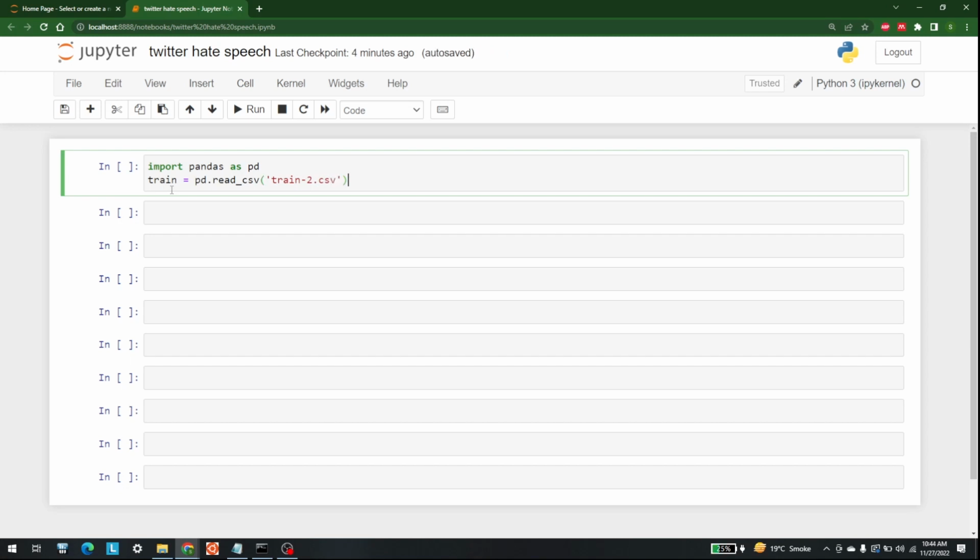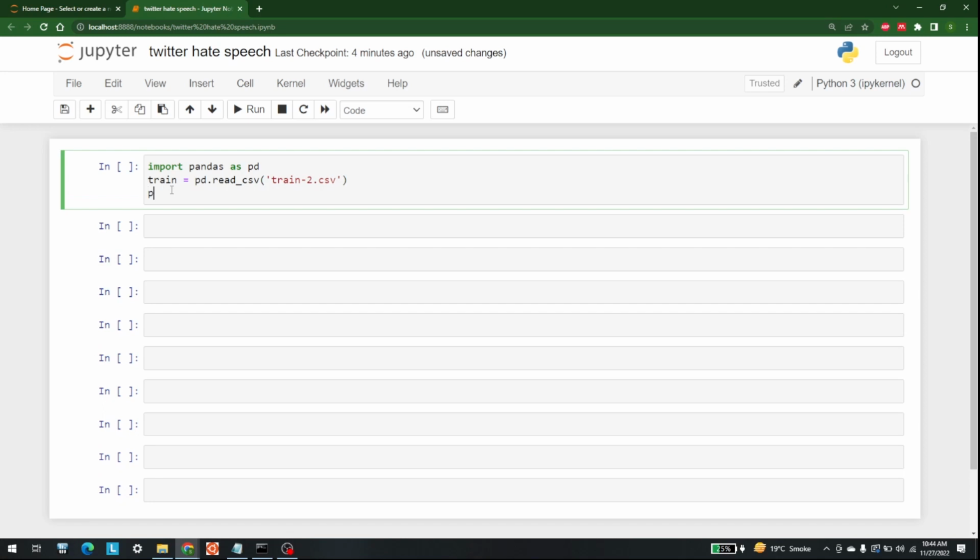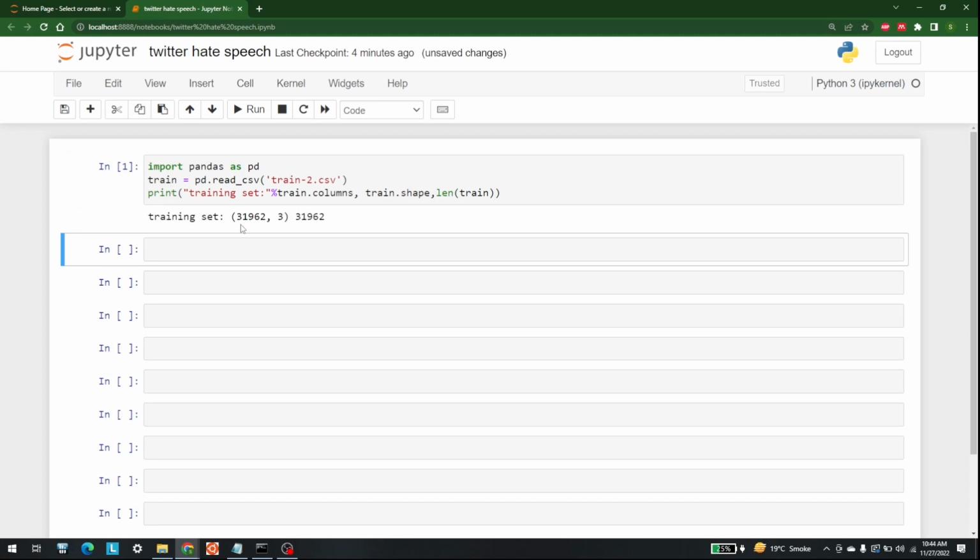Now let me show you the columns, shape and length of the train dataset. So for that I'll write print out training set, and in this let's enter a percentage sign, and after that let's write train.columns so that we are able to see the columns, and later let's write train.shape, and at the end let's write length of train, right? So let's see our dataset. This is our training dataset and this is our shape and this is our length, right?